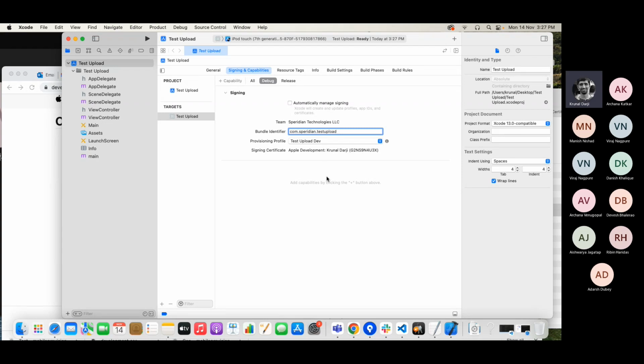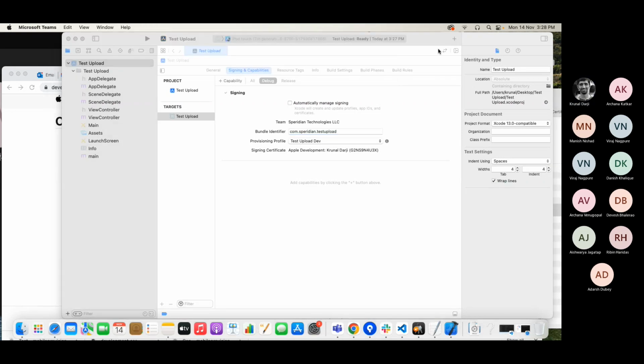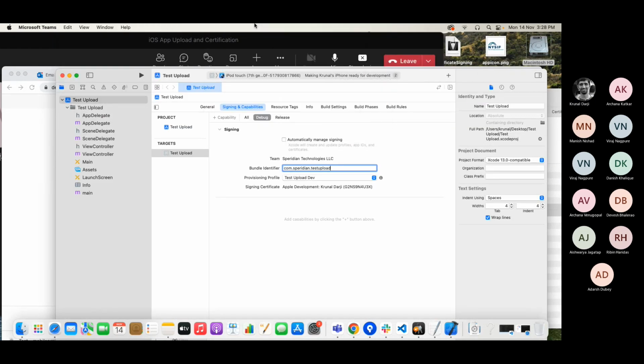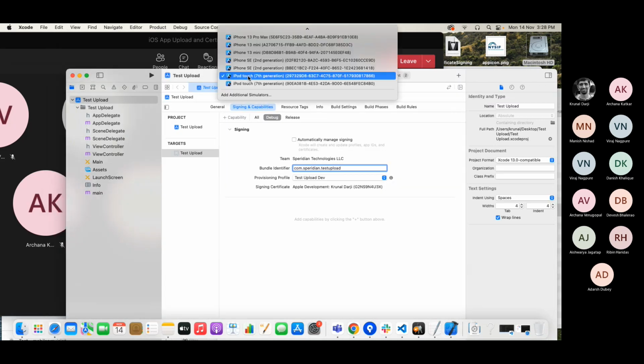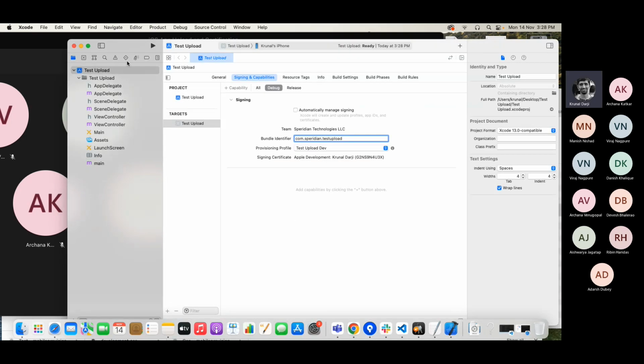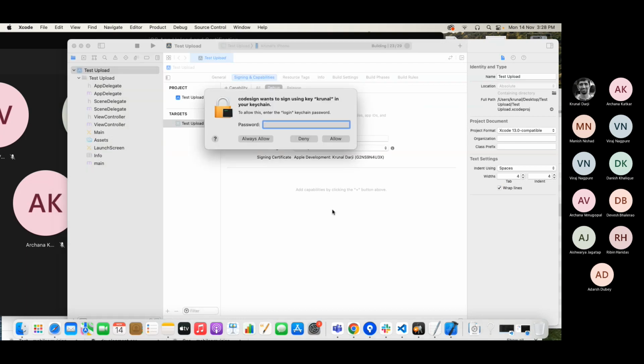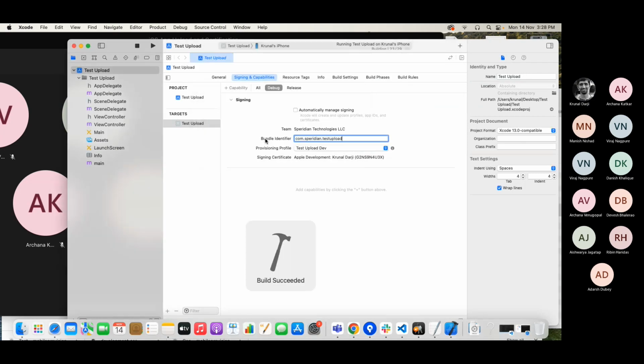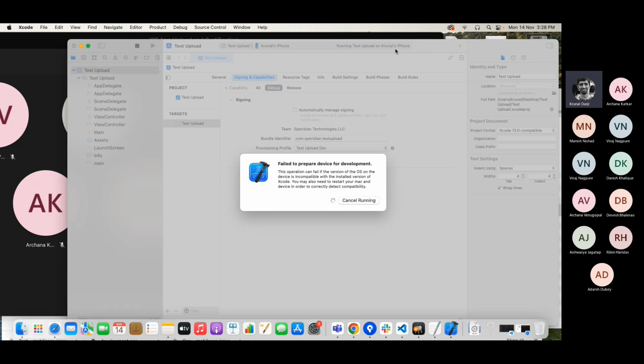Now, if I connect my device, on the top I select my phone. And if I try to run, the first time it will ask for the machine password. Running on the connected iPhone.